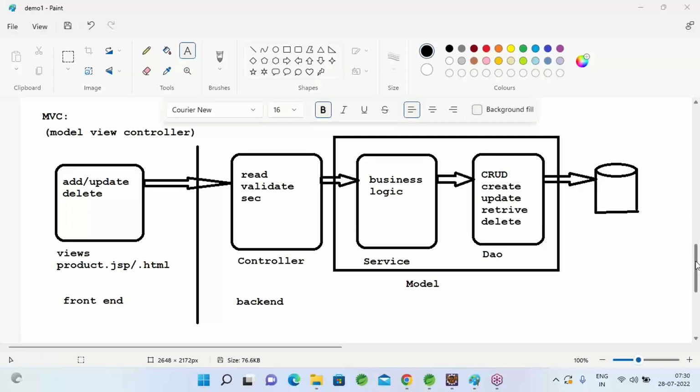So this is the pattern that we follow always. Even in Spring implementation or Spring Boot or microservices, we follow the standard MVC pattern. We create a view separately, we write a controller class for reading and validating data, and for business operations we use service, and for CRUD operations we use DAO.